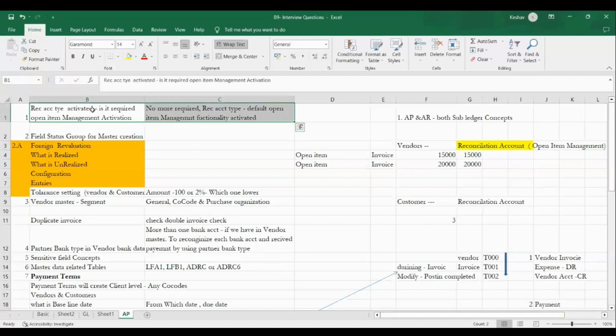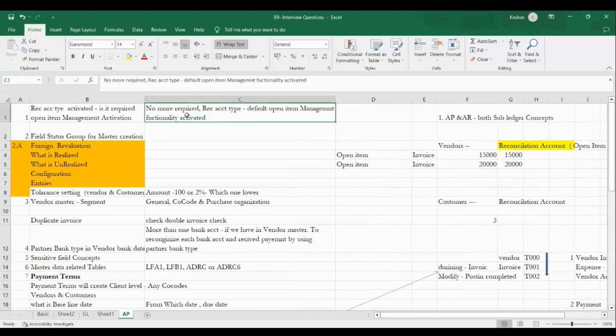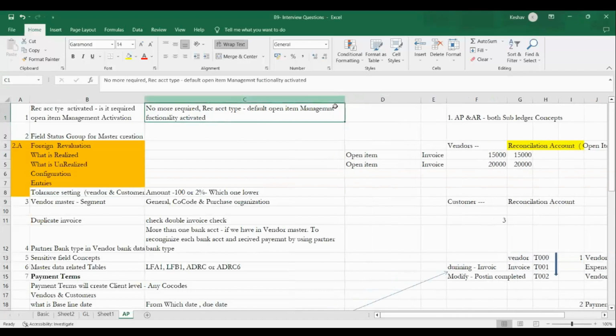What is it, is recon account type activation required? Yes. So is open item management activation required? It is activated by default for the reconciliation account type. Default open item management it is having. While we are creating the ledger, at that time, automatically the recon account and the vendor are linked. But what I'm saying here is, it is no more required for the reconciliation account by default. It has it, so open item is not required to be selected there.